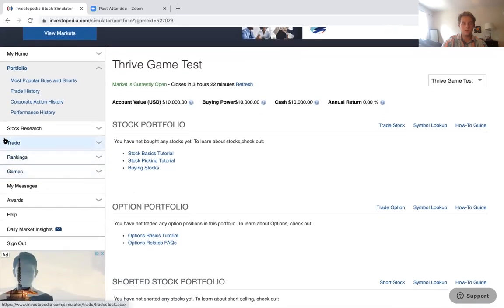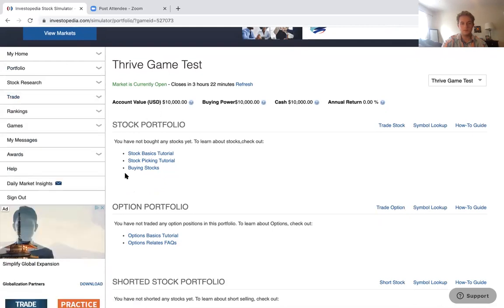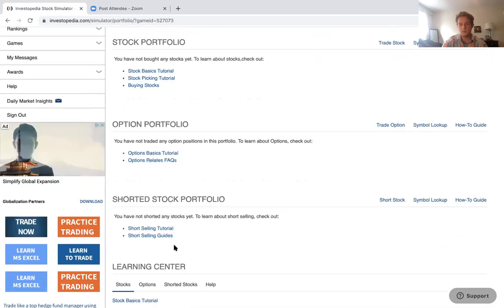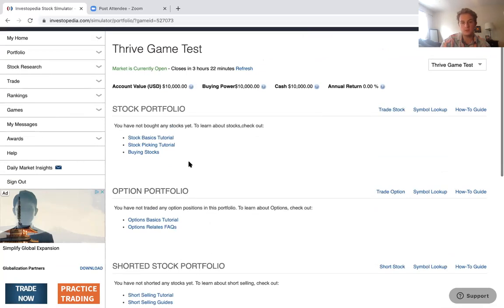You can also get here from this tab on the left, Trade a stock option. Here's your stock portfolio, your option portfolio, your shorted stock portfolio. All the trades that you make are going to show up here, and you can go in and manage these. But we're just going to be focusing on the stock portfolio right now. For those of you who are interested in doing some option trading and shorting some stock, we might be putting out some more resources on that later. But let's just focus on the basic stock portfolio.